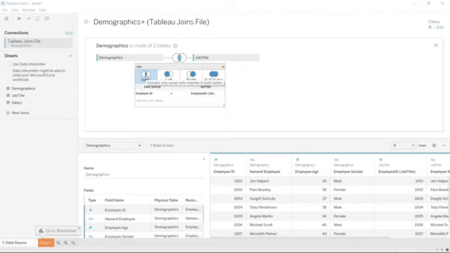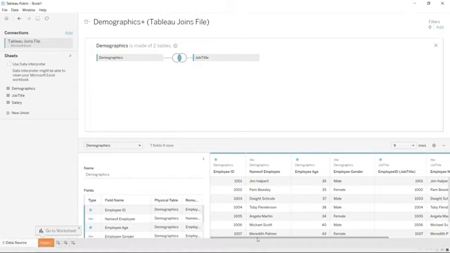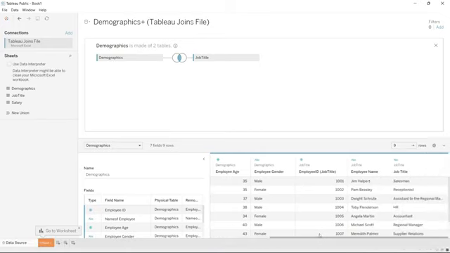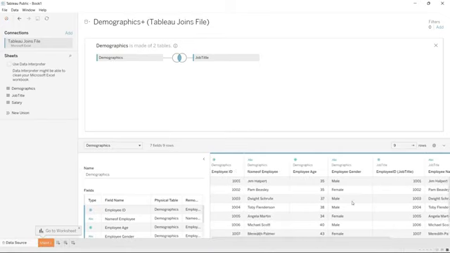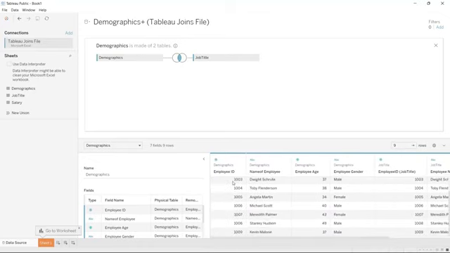So right now we have the demographics table and we have the job title table. And what it's doing right now is an inner join. It's pulling everything that overlaps if it matches on the employee ID and the employee ID. And so right now you only see 1 through 9.